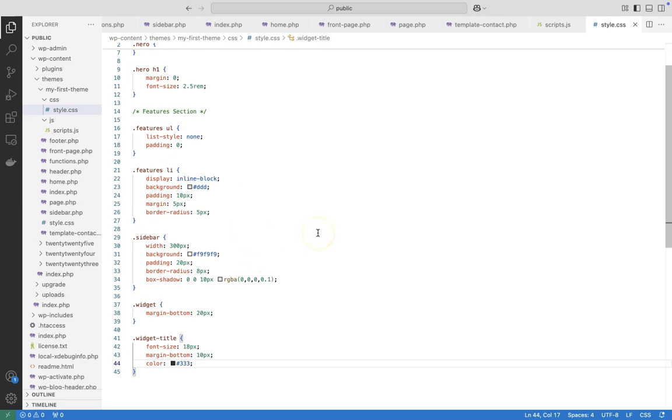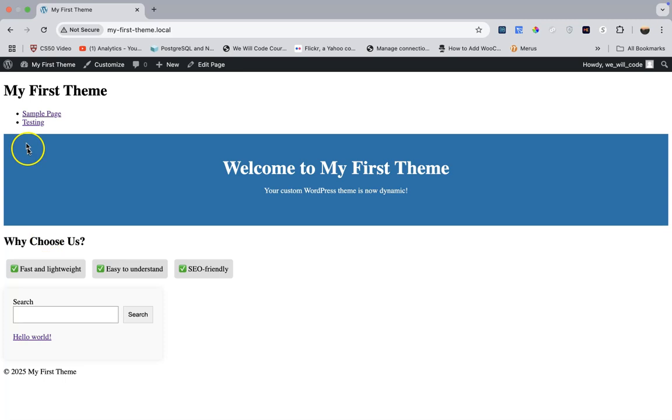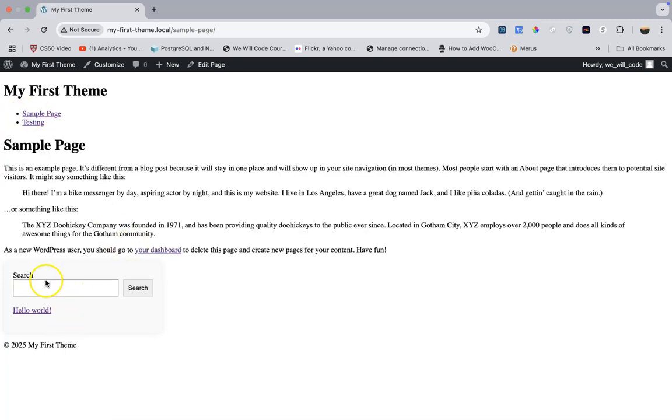And let's take a look at what that looks like. So here we have it. Let's go back to our home page. And we see it reflects here as well. Sample page reflects here as well. So now all our different page templates are loading our custom sidebar.